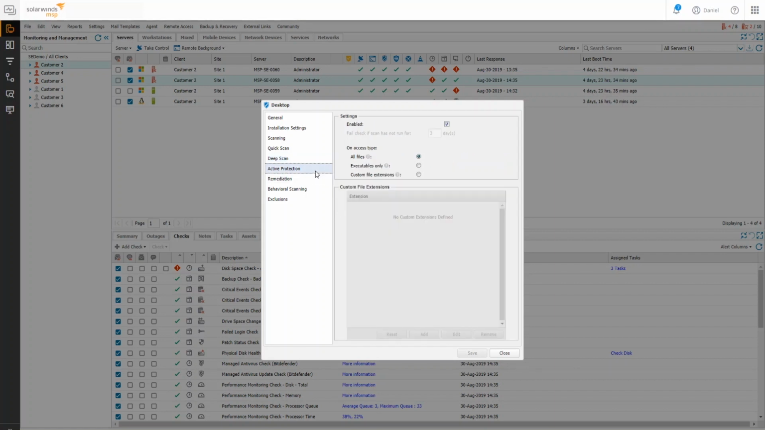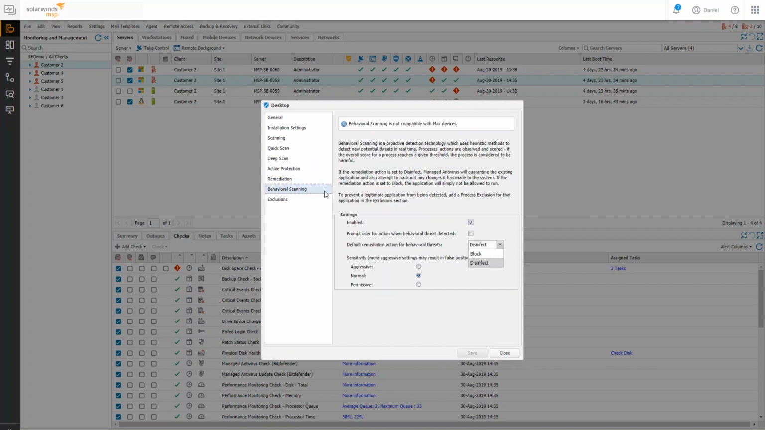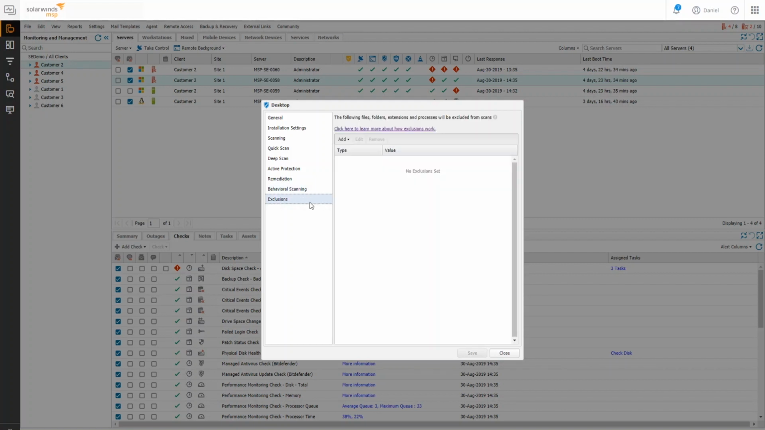We also have Active Protection, which simply scans files as they are accessed. Then we have Behavioral Scanning. This is a heuristic scan in which all processes are scored in real time. If a score gets too high, the system will perceive it as a threat and then take whichever action you've specified here in your policy settings. You can also set custom exclusions, of course, as well.